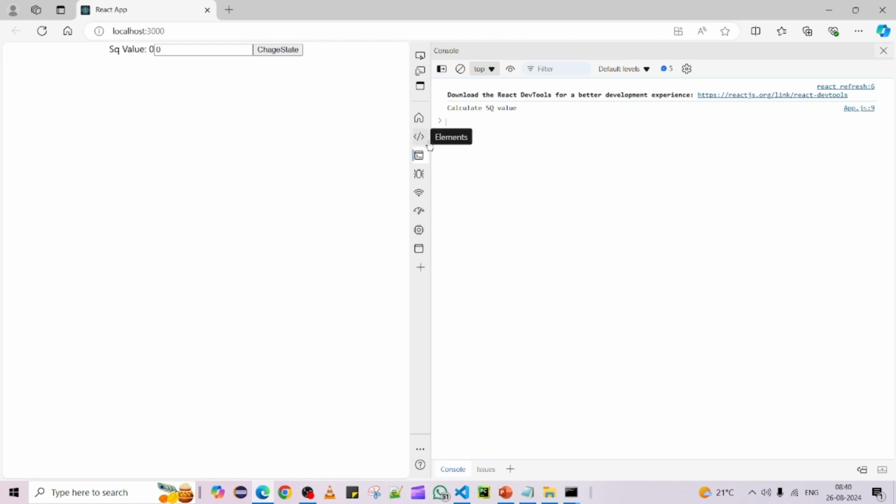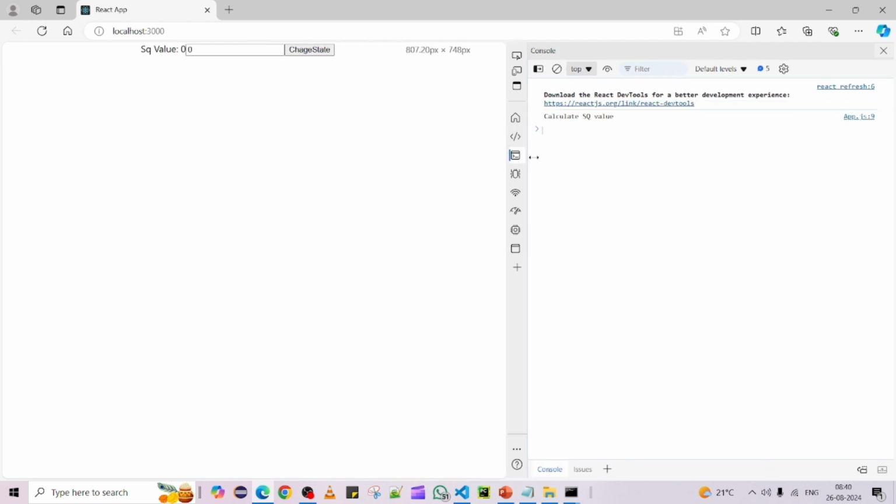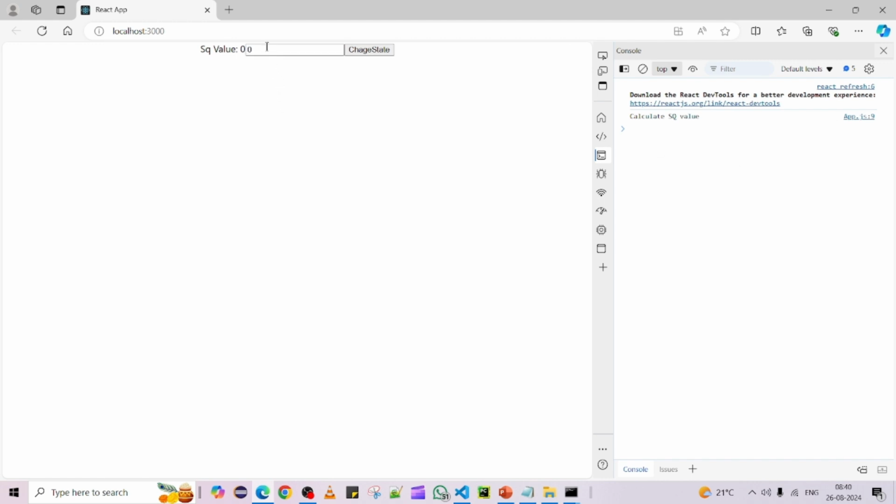Let me try it a different way. Now I am going to change the number, it's calling again, and change the state. See, whenever I am changing the state, it's not calling this functionality. Even if you clear it, it's not calling.